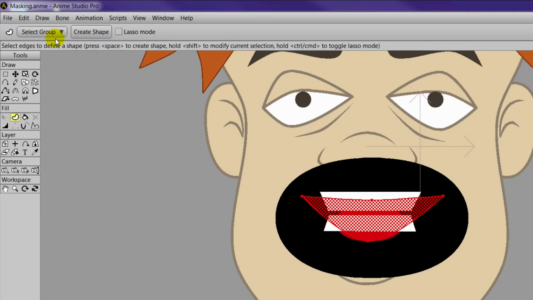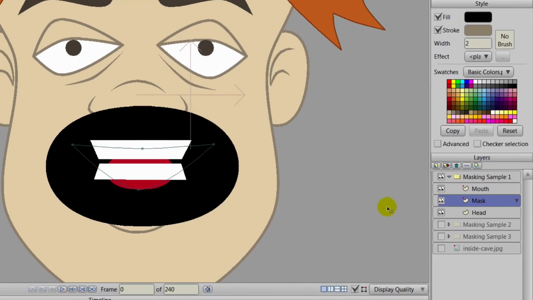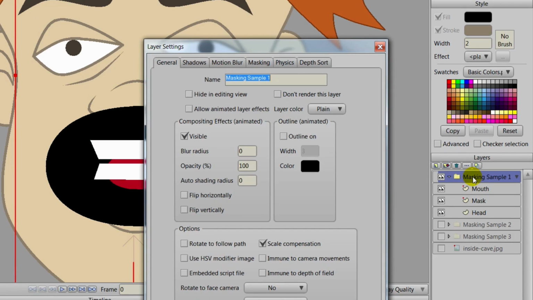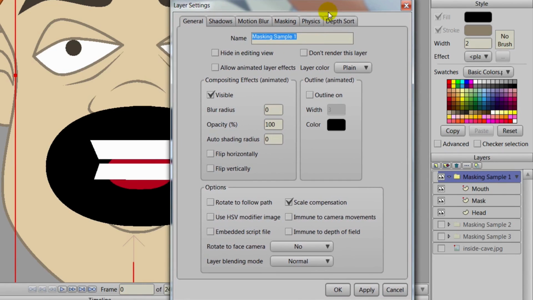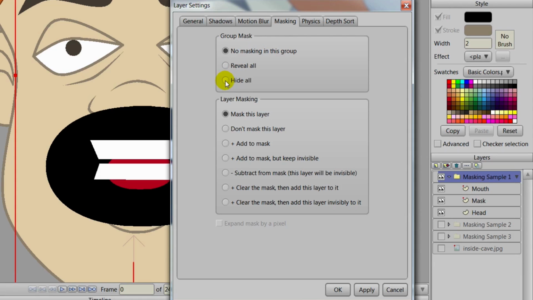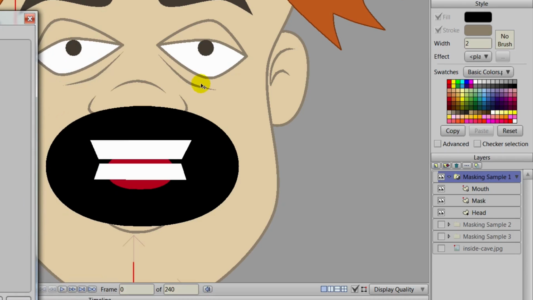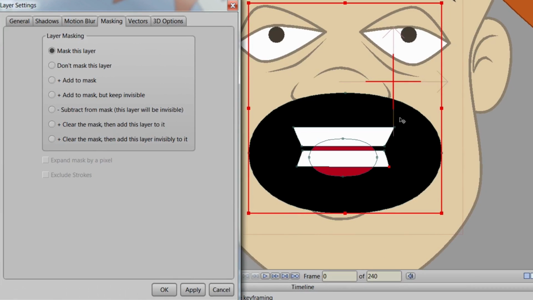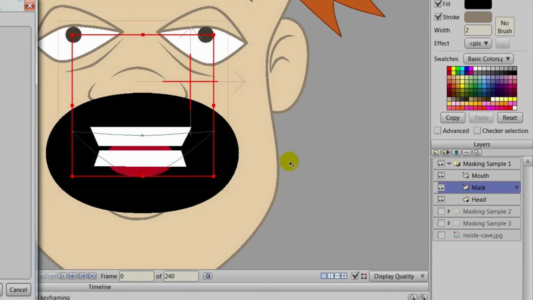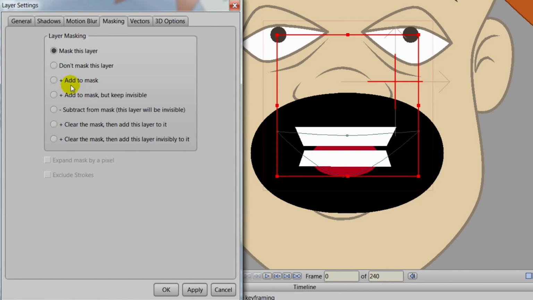You won't be able to see anything because the mask is below the mouth, but we're about to change all this here right now. So what we'll do is double click on that group layer, come over here to the masking tab. We are going to hide all and hit apply. Now, coming over here to your mouth, we're going to be in that masking tab, and we are going to click mask this layer, so that's fine, as is. For the mask layer itself, we will click the Add to Mask button.